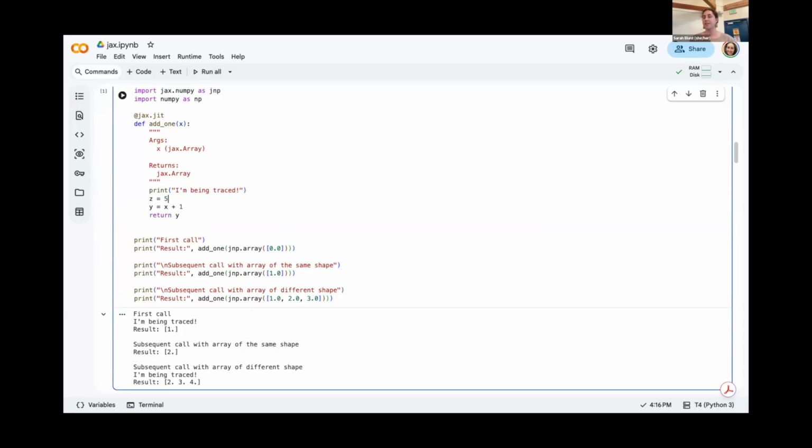There is a way that you can actually examine the Jaxpr if you're interested. So there's some tutorials that I linked from the bottom here that will show you how to actually look at the Jaxpr.